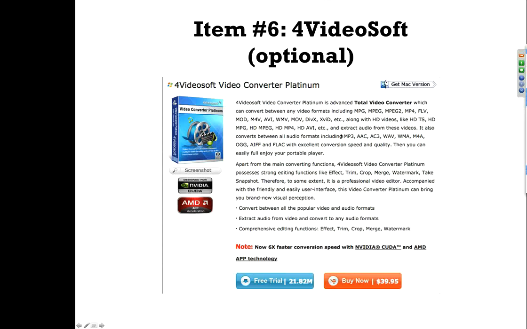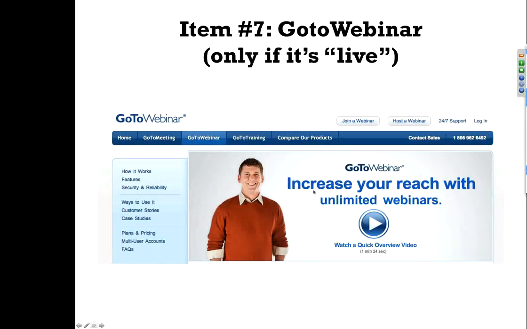So this is for VideoSoft to convert video. You're going to take your video, and again, I'm going to show you exactly how to do this in a couple minutes. You take your video and you convert it into MP3s and MP4s and all those other kind of cool things. And if you want to do it live, then you're going to need some type of webinar service.